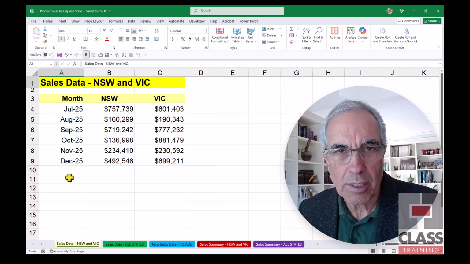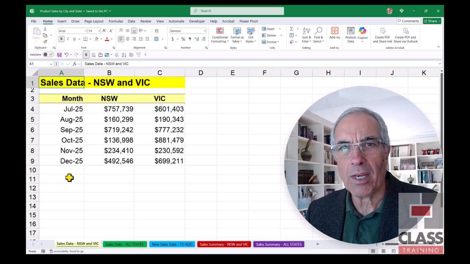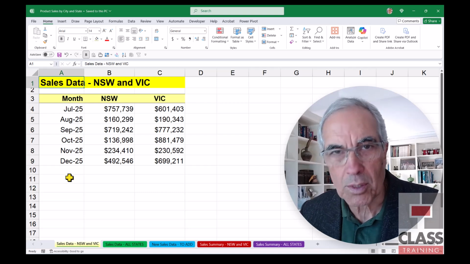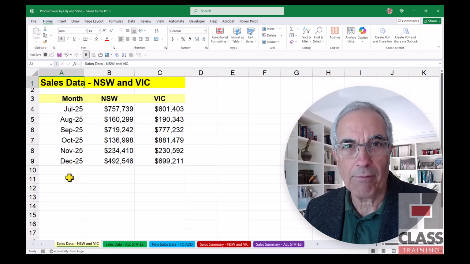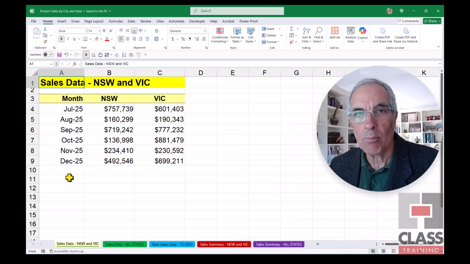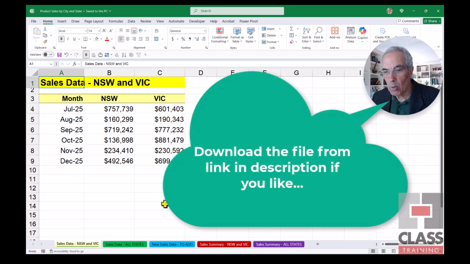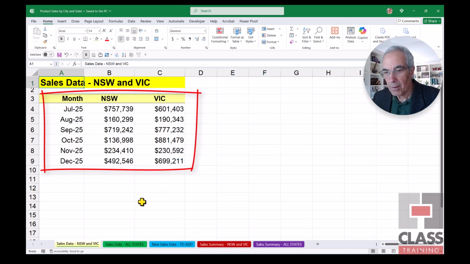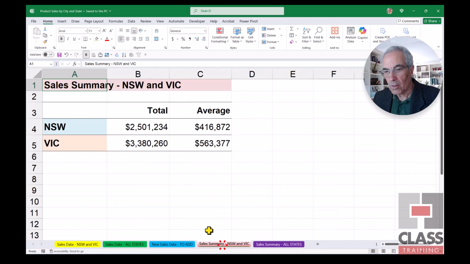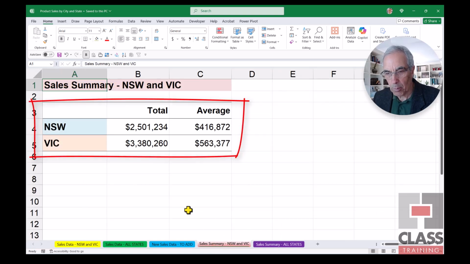And in this session, I just want to cover a very important aspect of Excel, and that's how to work with formulas much better. How to create formulas in your Excel spreadsheets more easily. So let's get into it. What I've got here is a simple example with sales data for New South Wales and Victoria by the month, on one sheet, and on another sheet down here, I've got a summary of those sales, and I've already put the formulas in, the total and the average of those sales.